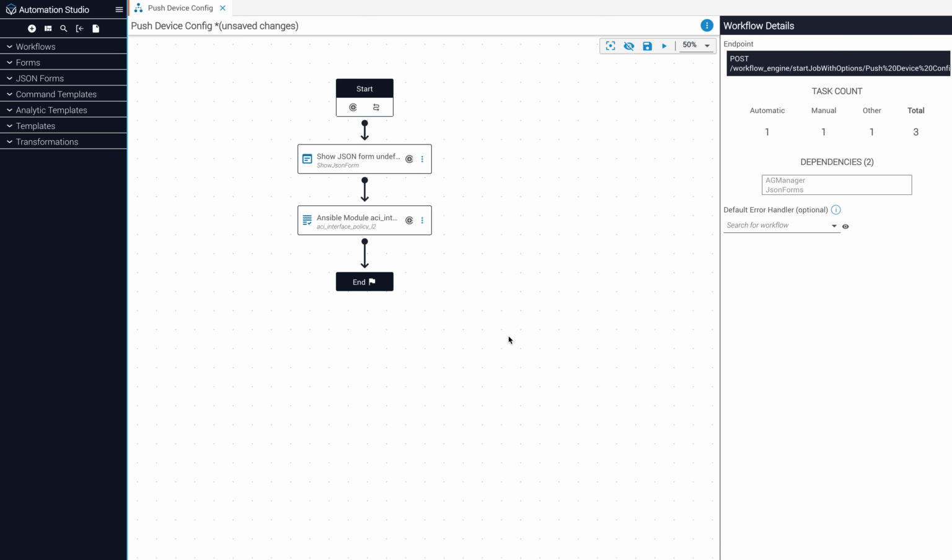So I have a Gen 2 canvas here where so far I just show a form to push some config. I have a form that shows a user the device to select and a configuration to put onto the device. And I actually have an Ansible module here to push the layer 2 policy onto this interface. So the config that I provide here will go straight into the Ansible module, and from there it will be pushed to the device.